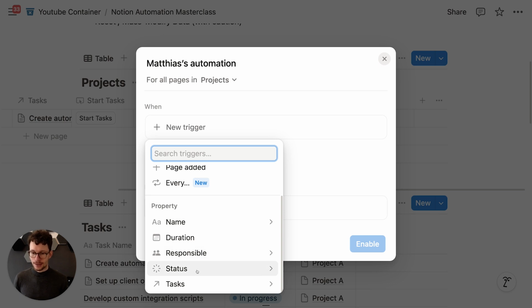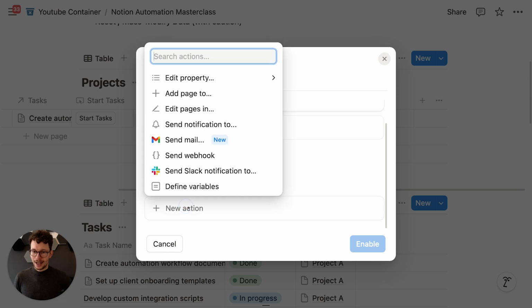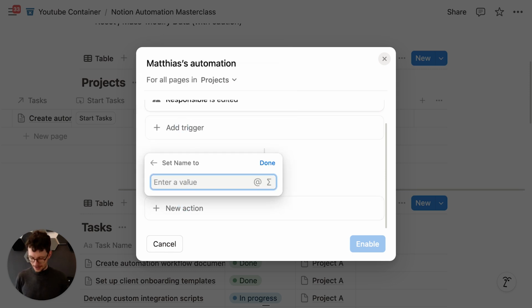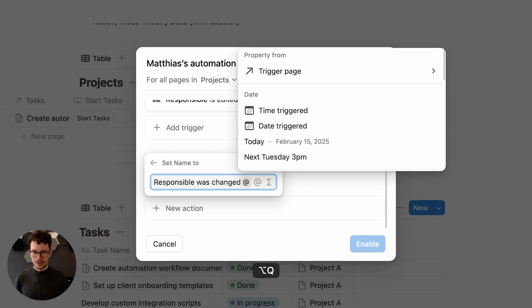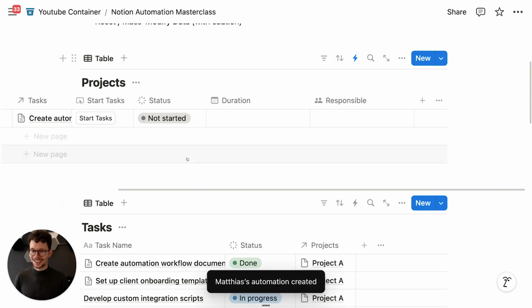So we could say, okay, whenever the responsible is changed, any change to responsible, I want you to edit a property. I want you to rename this: name has changed, and responsible was changed, and I use the time triggered. Okay, done. It doesn't make much sense to set this as the name of the project, but just so you get the gist.